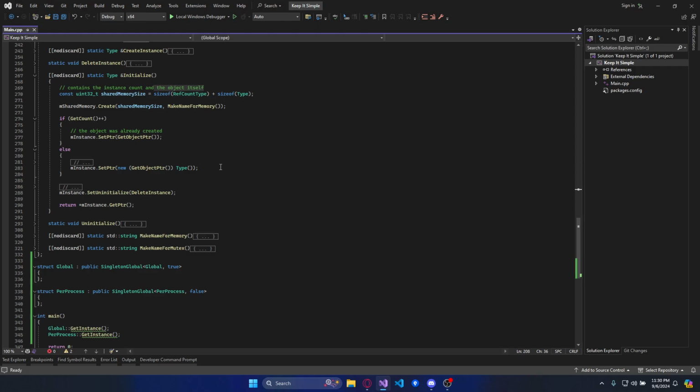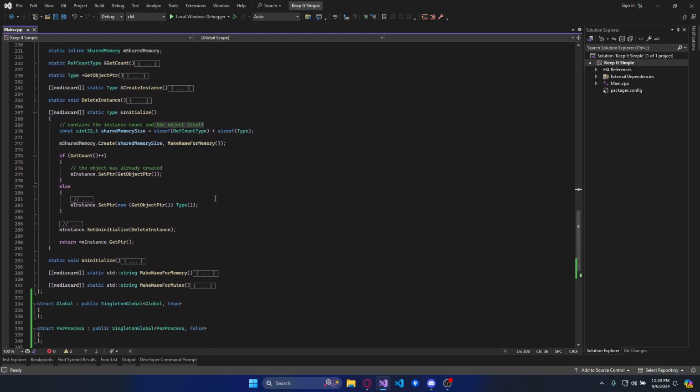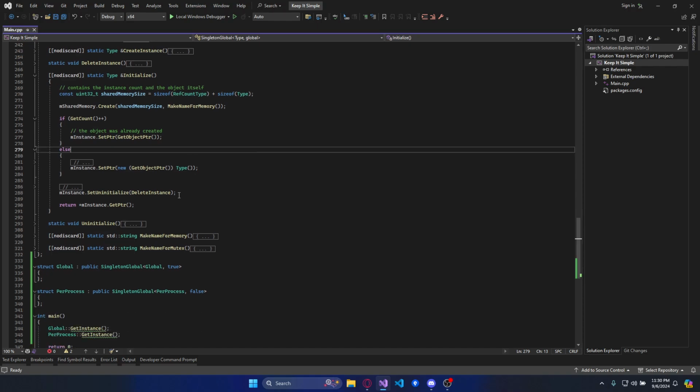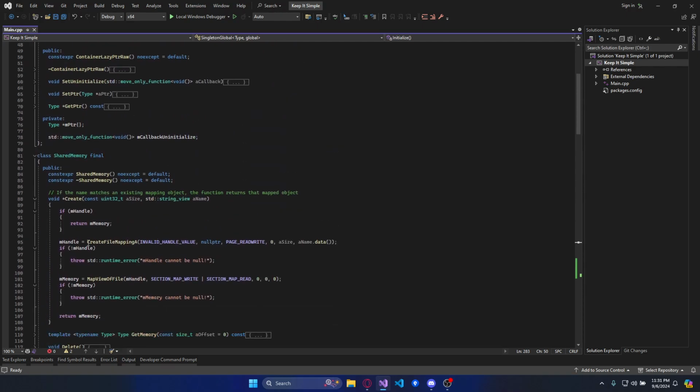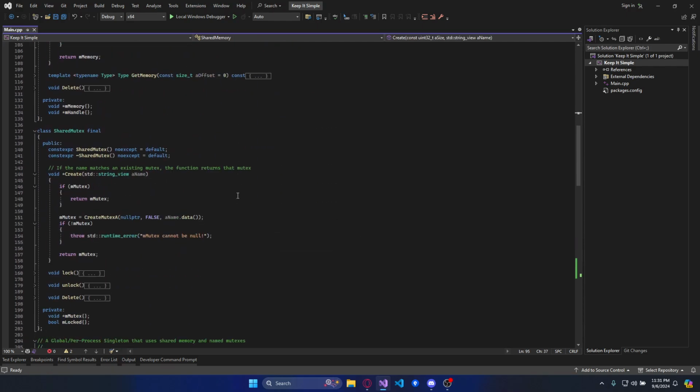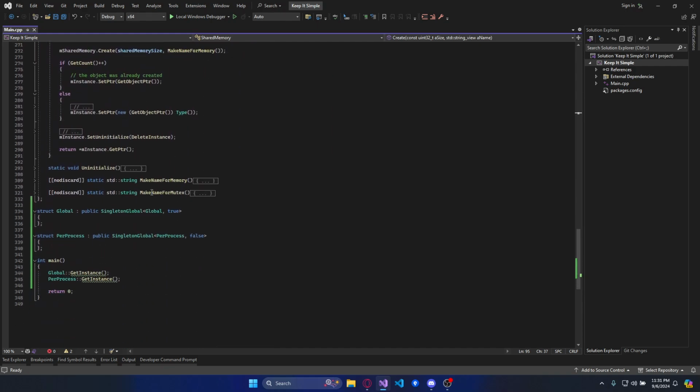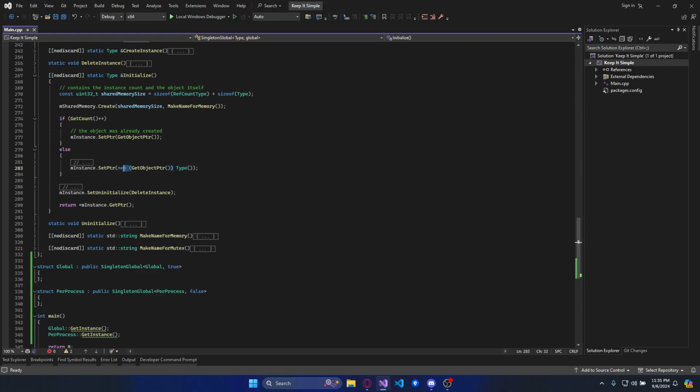I will show you a couple of more things. We don't use the normal new operator, and we use the placement new operator because we already got a bunch of memory that we allocated with create file mapping that we are going to use. So we tell the placement new operator where to construct our object.